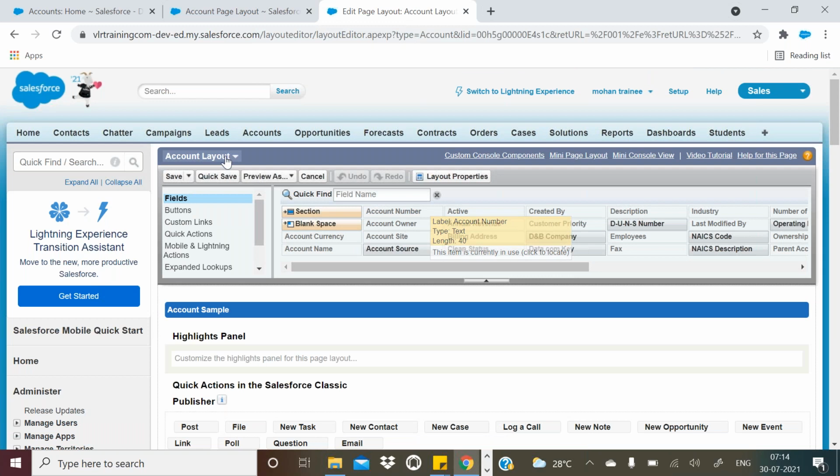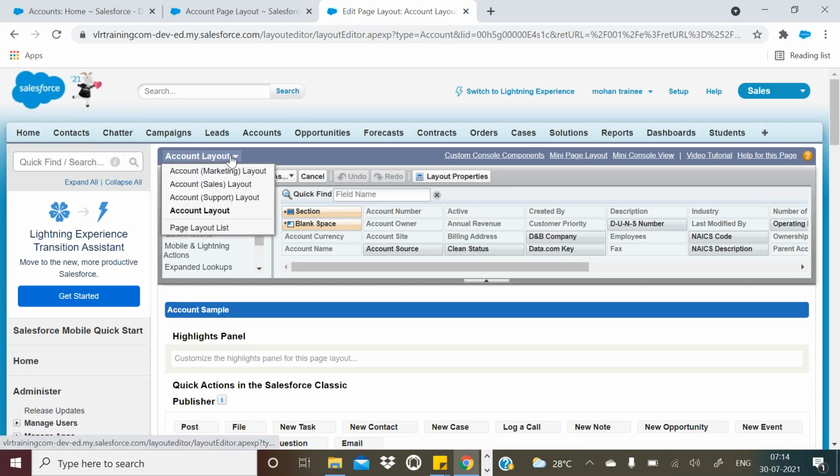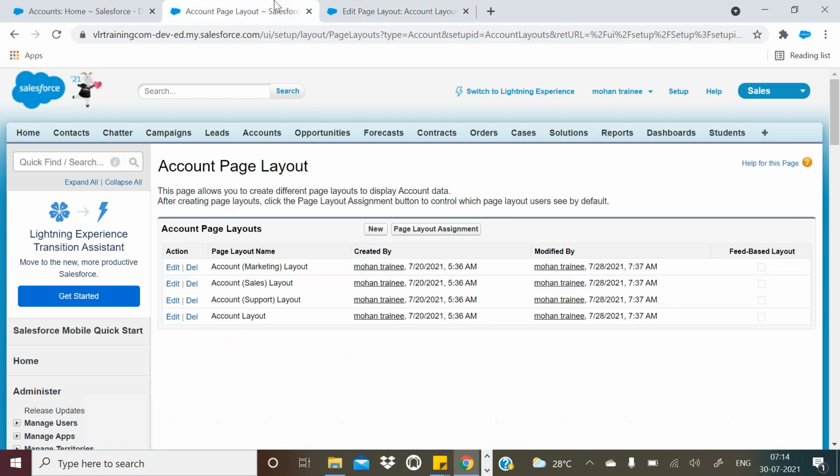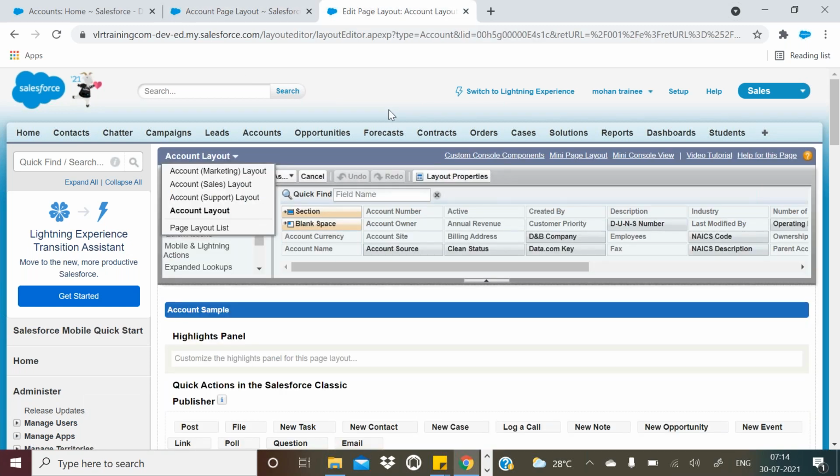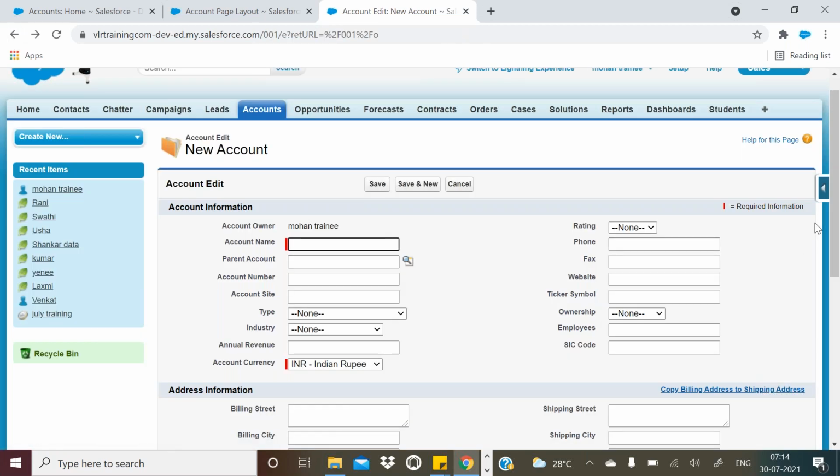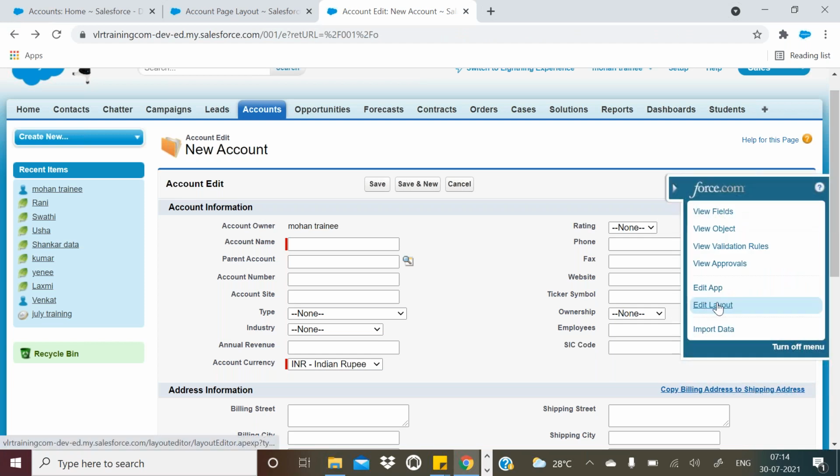And what is the page layout? This one, account page layout. And if you click on this one, how many page layouts are there? Account marketing, account sales, account support. So totally 4 page layouts are there. So you are viewing the account page layout, remember that. So why I am saying this is, in real time, suppose you are creating a record and you want to know which page layout you are viewing, that is how you can check it.